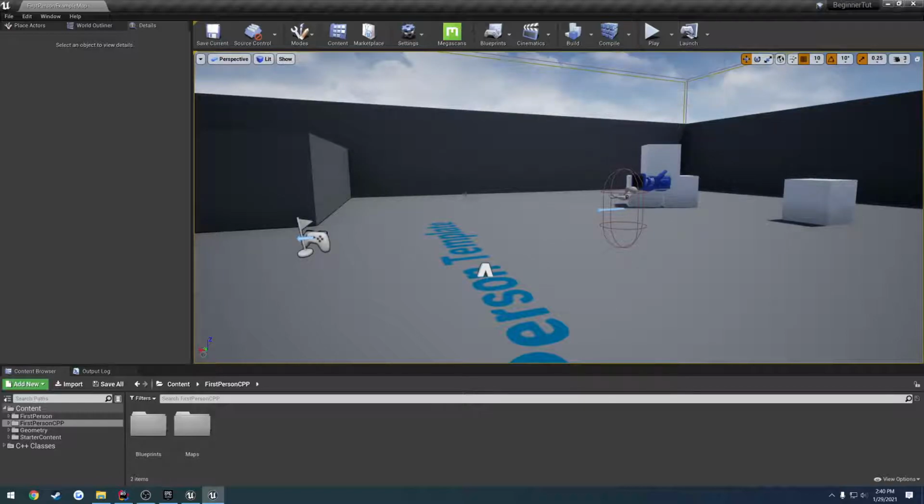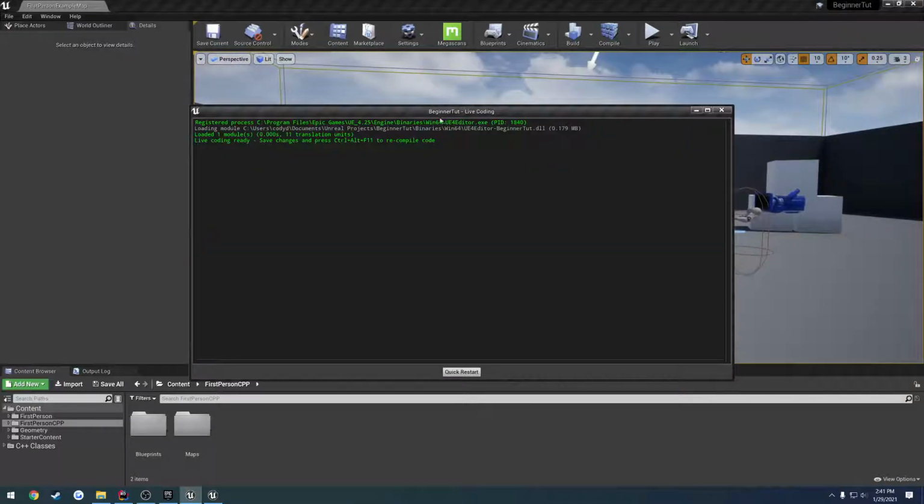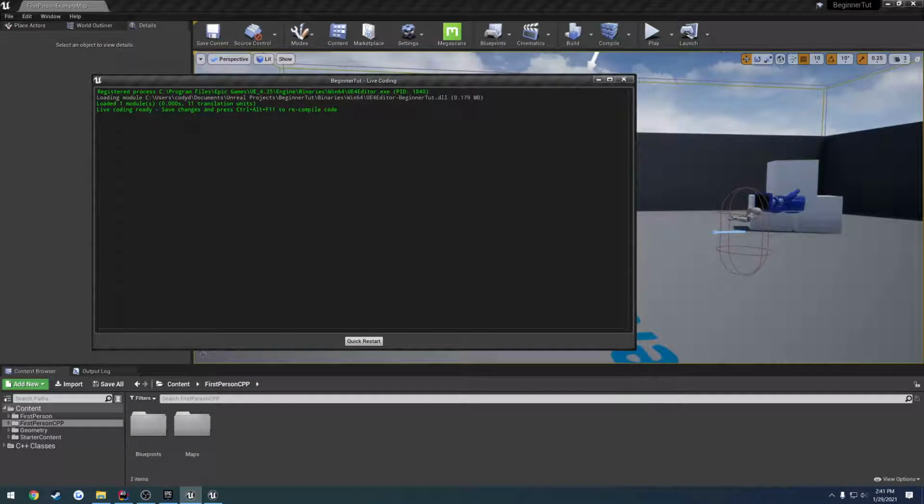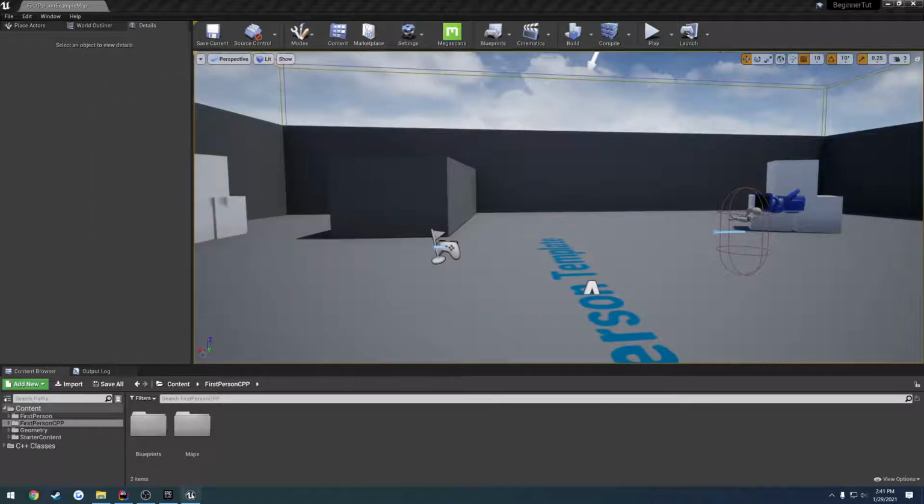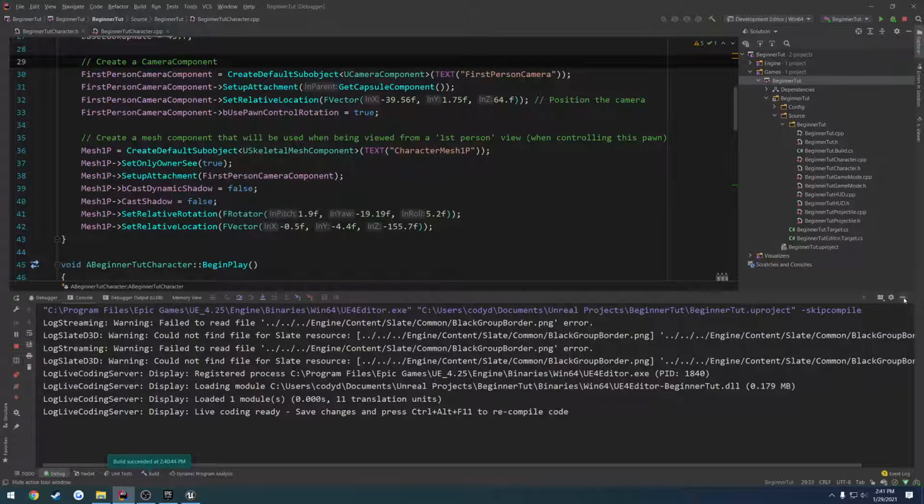So here we are good to go. You'll see another UE4 window, which is this guy right here. And it says to save changes and press Ctrl Alt F11 to recompile the code. So I'm going to give you an example. So we're going to use that with logs.